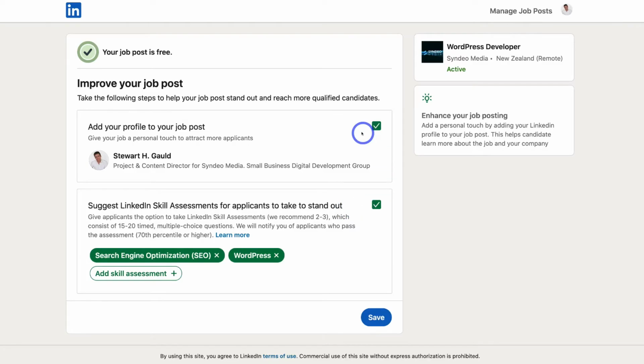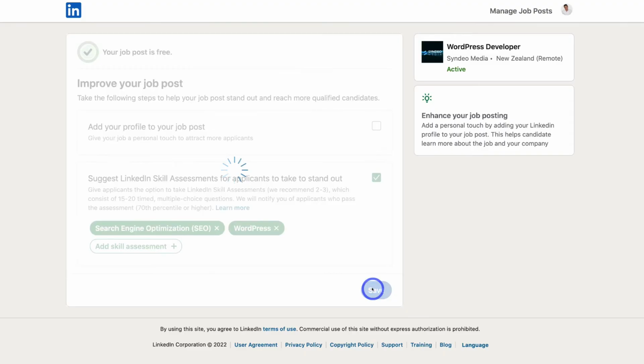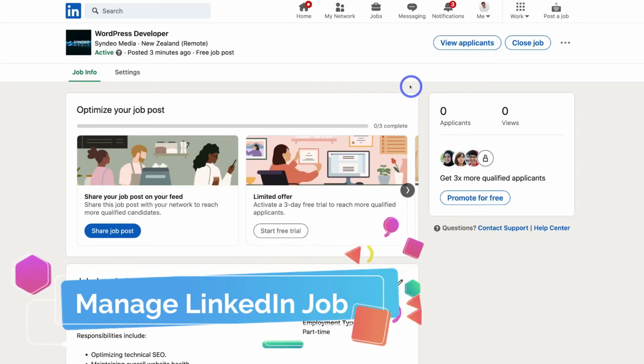And then you have the option to add your profile to your job post. I'm going to go ahead and turn that off. However, again, this is based on your personal preference. Then down here, we have the option to allow LinkedIn to better assess our applicants' skills. I recommend keeping this enabled, and that way you'll receive high quality applicants for your job position. Then come down and click on Save. And that's going to take you to this job information page.